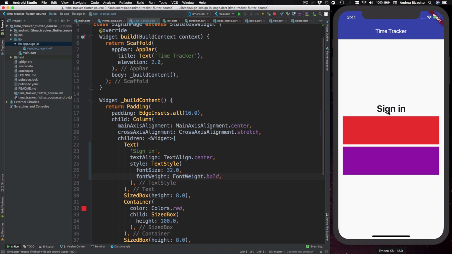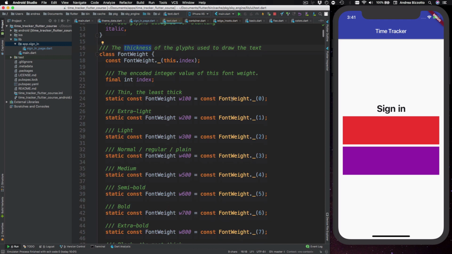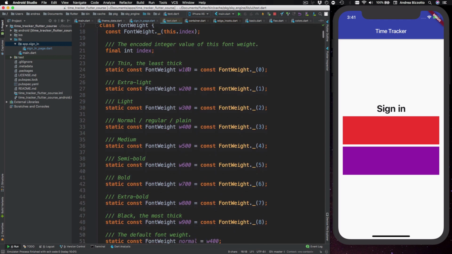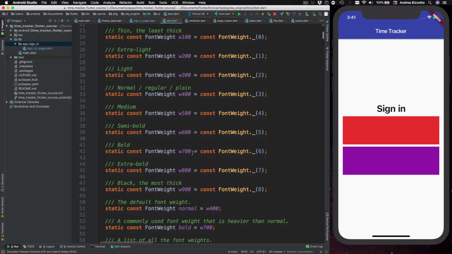I find that this may be still a little bit too thick for my taste, so I'm going to tap through FontWeight and just look at the documentation. And it says that it's the thickness of the glyphs used to draw the text, and it also shows me a set of values that go from 100 all the way to 900, and these are what we can use to have more fine-grained control over how thick we want the text to be.